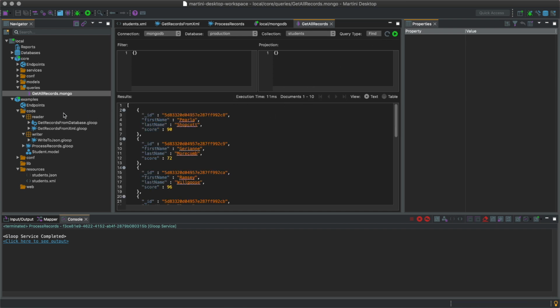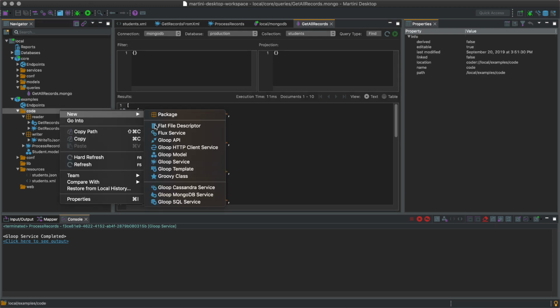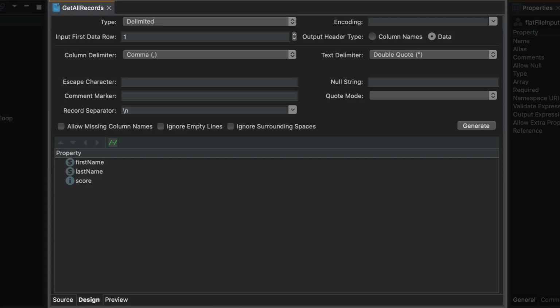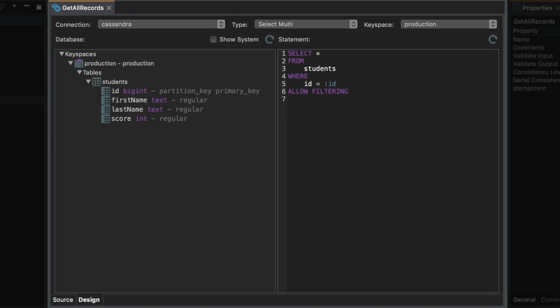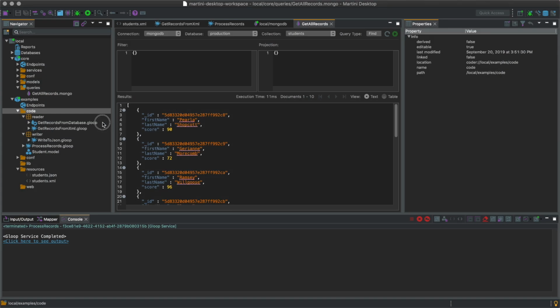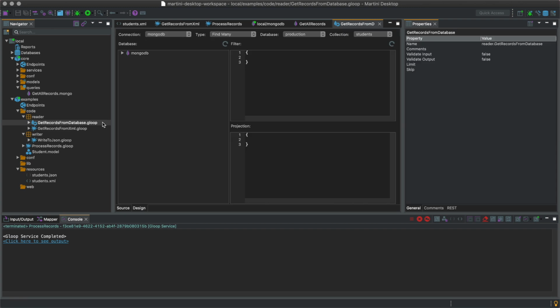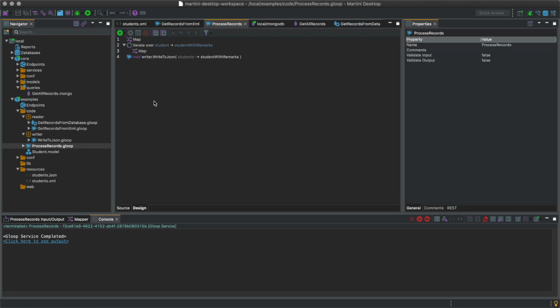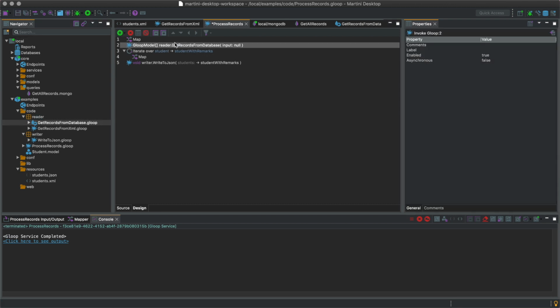In order to run this query from a Gloop service, we need to create a Gloop MongoDB service. You can also create other types of services aside from MongoDB, like flat files, SQL, and Cassandra. I've already created a Gloop MongoDB service in advance. In our main service, we'll replace the XML service with the MongoDB service.